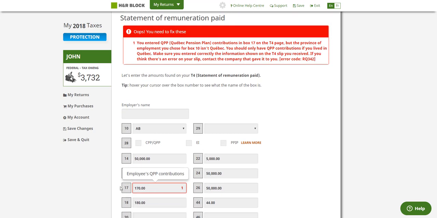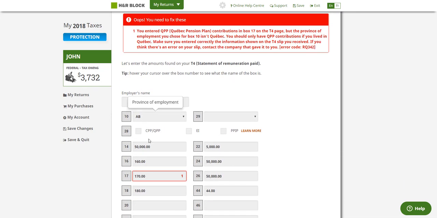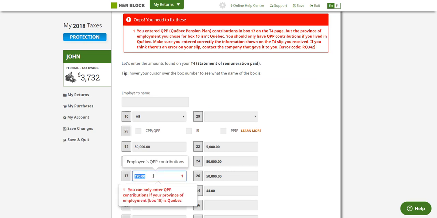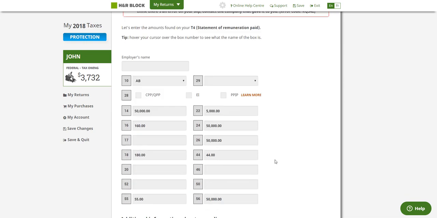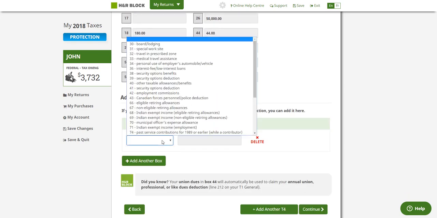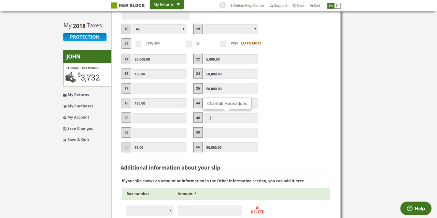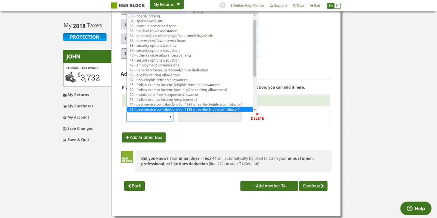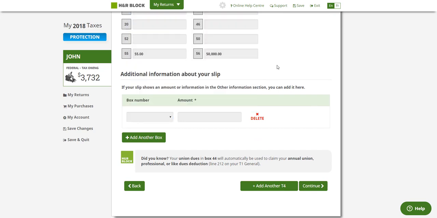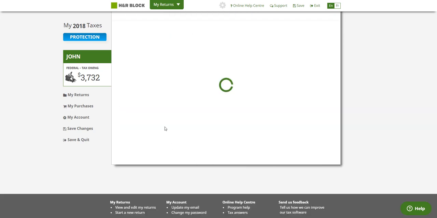Here I entered an amount in box 17, which is related to the province of Quebec. Since I'm a resident of Alberta and my employment is from Alberta, this doesn't concern me, so I'm going to remove it. Also, if there's a box that you don't see here on top, you can look at this drop down menu and add the box. You could add another box if you want. It's very simple. Click continue.